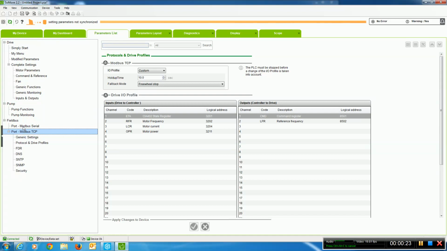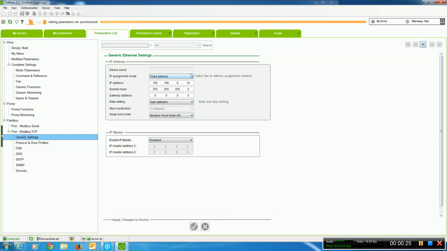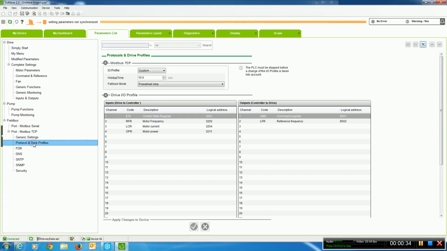If we go to the Modbus Ethernet generic settings, we obviously have to give it a fixed address. Right now, 192.168.0.16. And I want to go to the motor profiles, or the parameters being passed back and forth over the I/O scanning from the card. And we change this a little bit from the default.